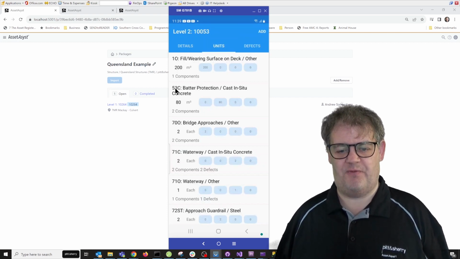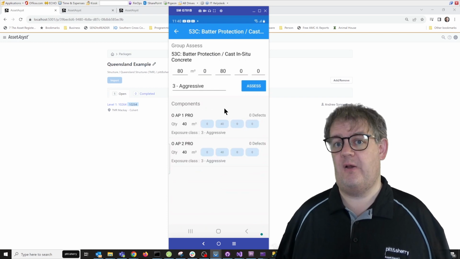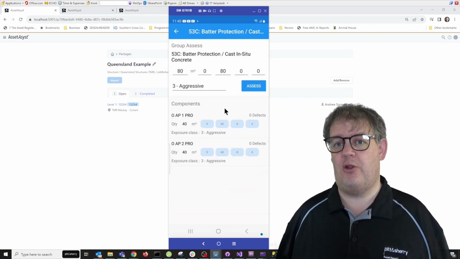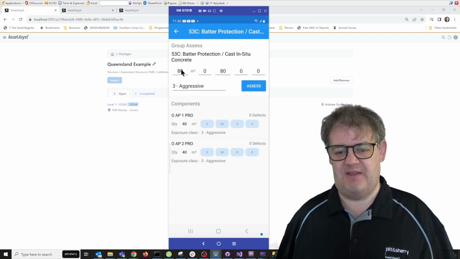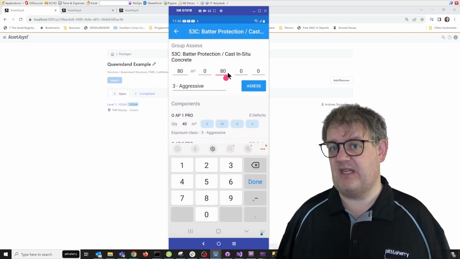So for example here, we've got 53C batter protection. You'll see there's actually 2 components in this group. But we're still seeing a condition assessment here. So if we tap on this, there's the 2 components that make up this group. Now of course, another distinction between VicRoads and Queensland is that in Queensland we're no longer using percentages, we're specifying exact quantities in our condition. So you can see here, this is our quantity, 80 meters squared, and the full 80 meters squared are in condition 2.